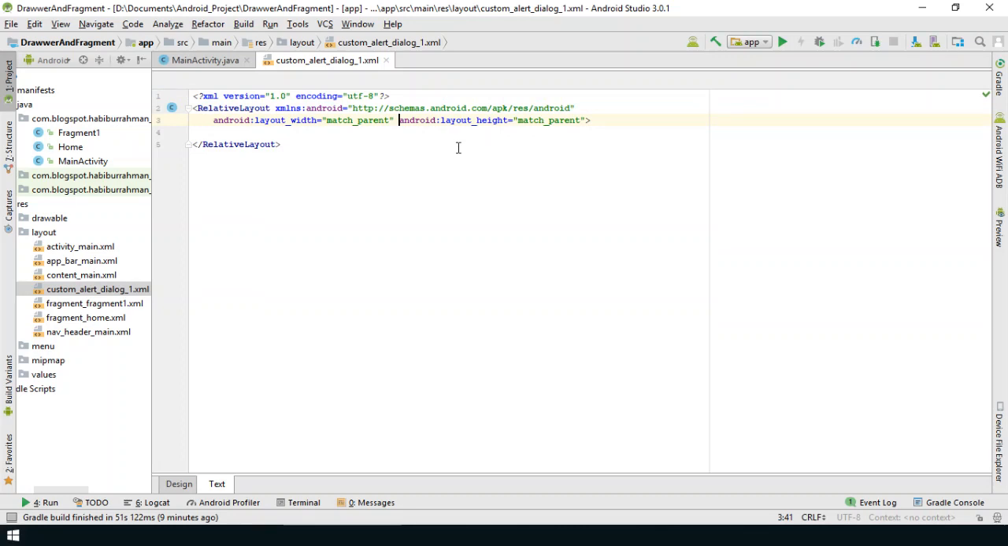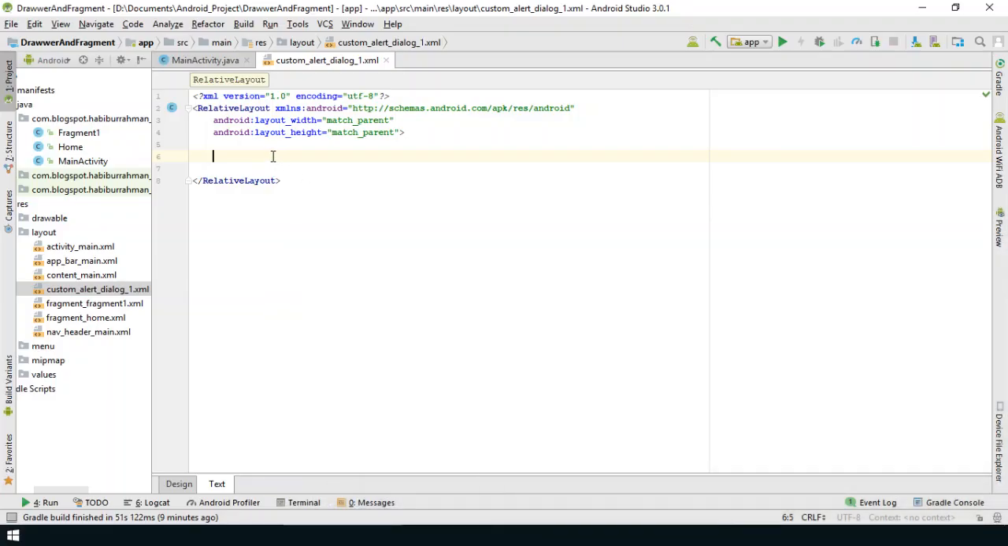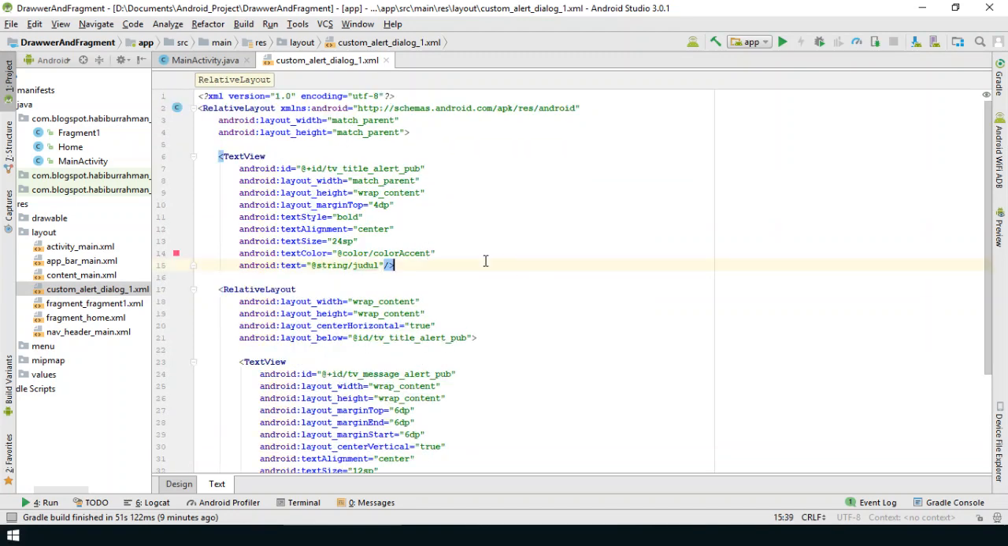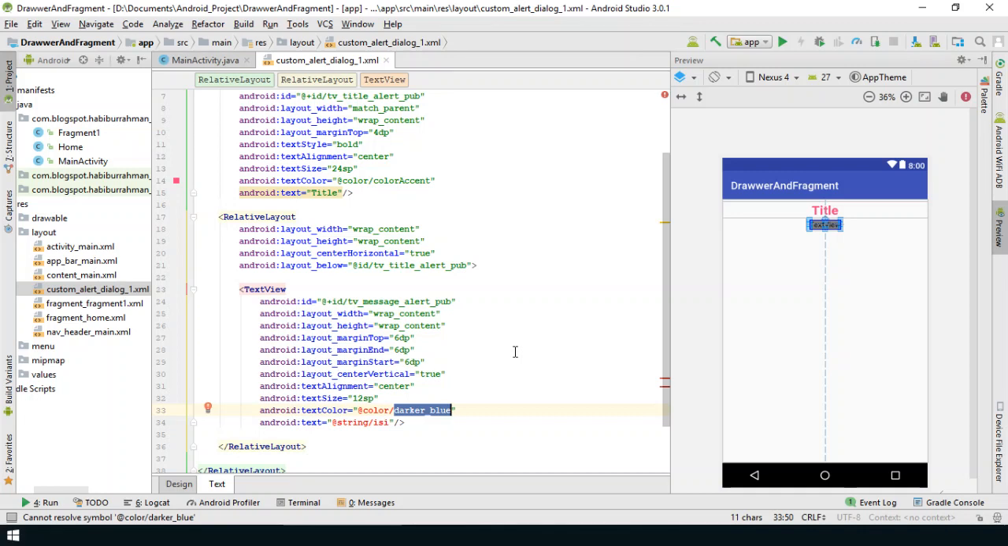Okay, here we go. So the basic design I have is a title, which is the primary text, and another text view for the message. So this title and message will change.